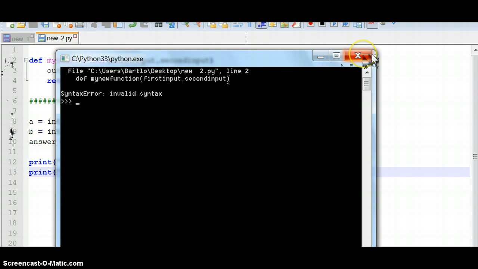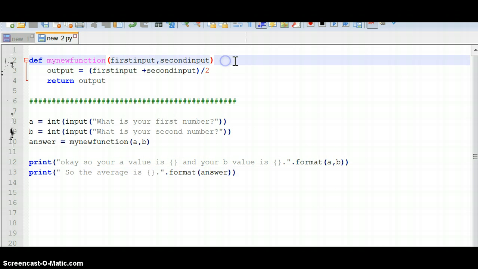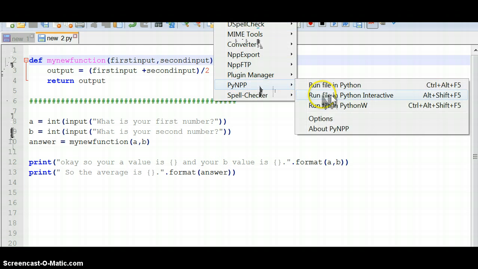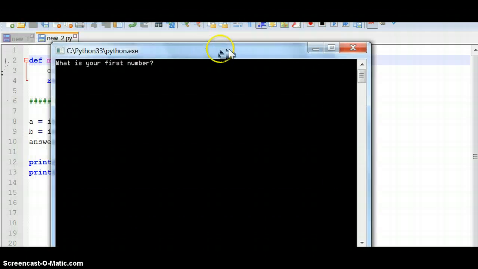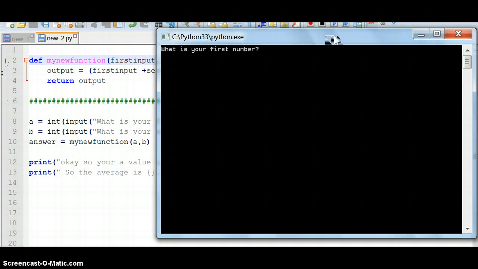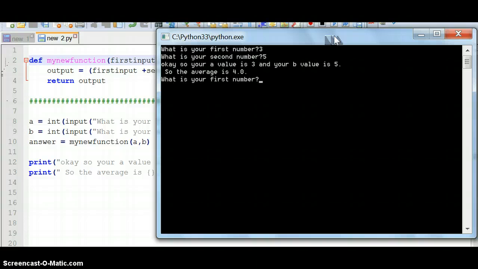Oh, of course I messed up something. Define my new function. I think I need that right there. Okay, so what's your first number? Let's use that 3 and 5 example. 3, 5, okay, perfect. Now I've got it. I've got the average right there.